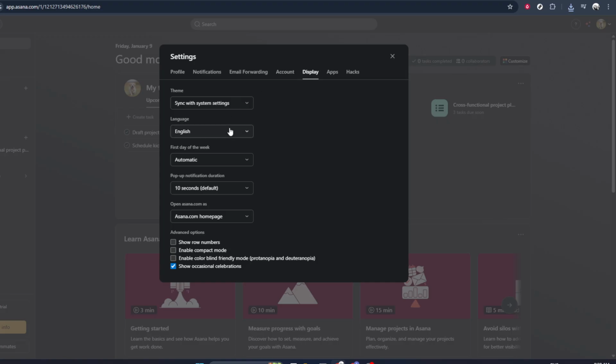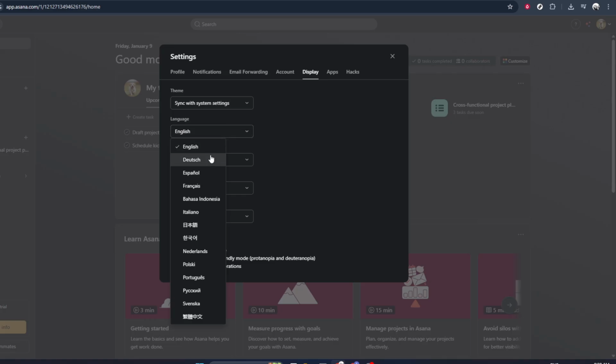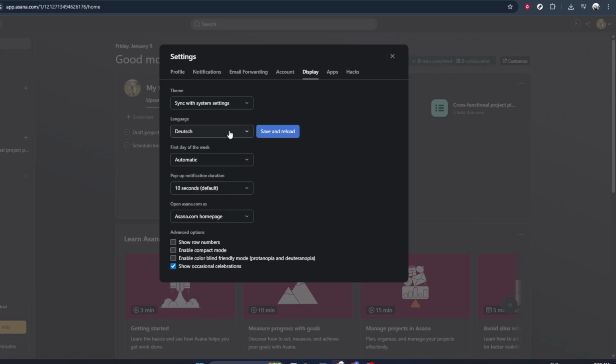Once your settings window is open, you'll see several tabs across the top or down the side, such as Profile, Notifications, and others. Find the tab called Display and click on it. The display section controls how Asana looks and feels for you, including things like themes and appearance, and this is also where the language settings are located.